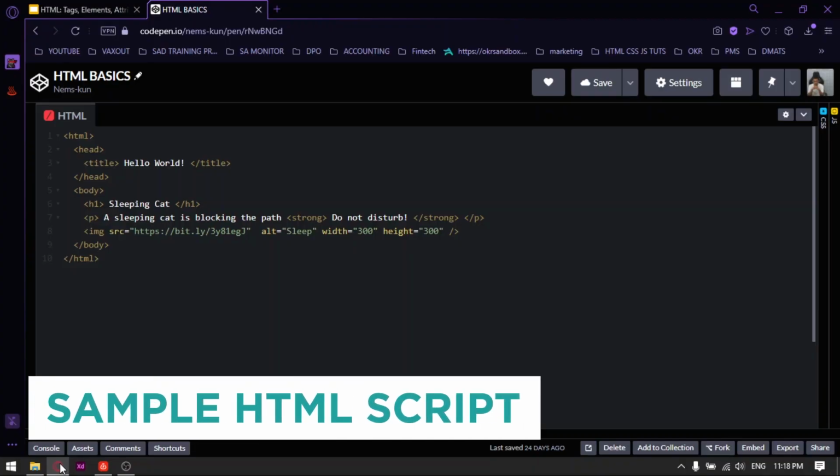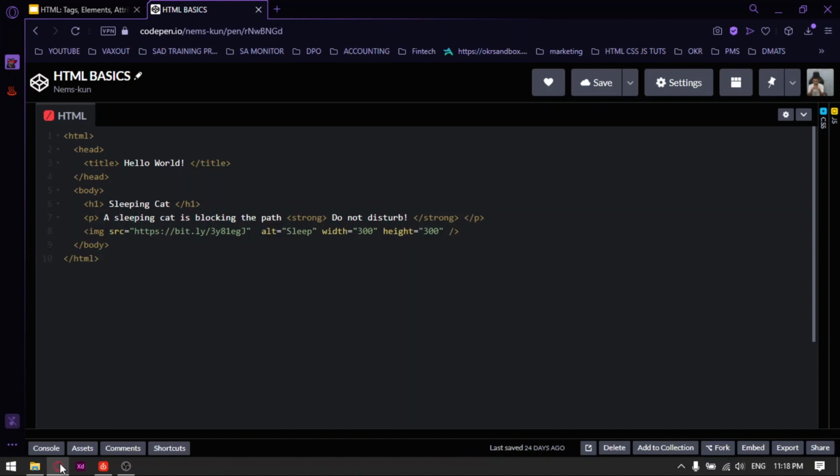So let's go to an example. Now we'll have an example of an HTML script that you'll be able to create on your own without downloading anything. Using Codepen, you can access this pen that I've created at codepen.io/nems-kun/pen/rnwbngd. Hopefully you're seeing my screen right now. Just copy this into your browser or click the link in the description. I'll put it there also so that you won't have to type this script on your own.